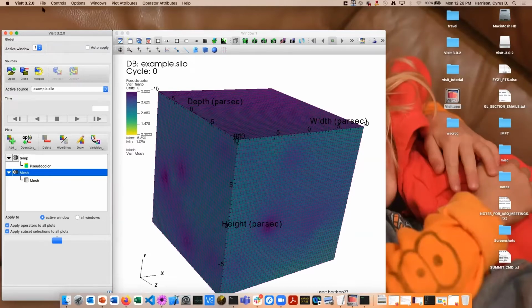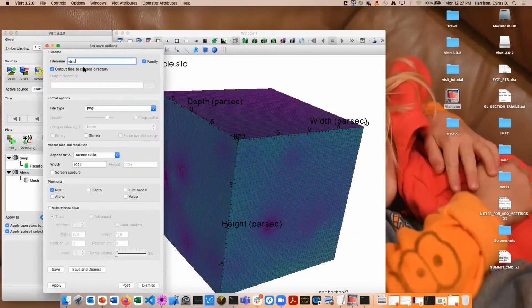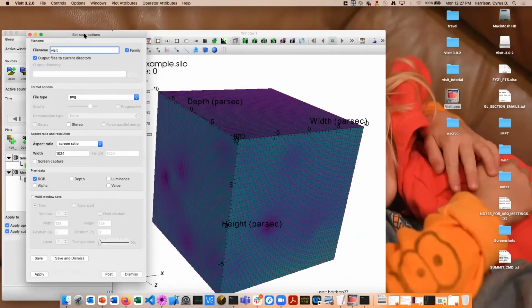So to render out an image, we go to File, and we go to Set Save Options. This is where we can select what type of file format we want to have, and also select the resolution that we want to render at, which can be independent of what you're seeing on the screen. So I can save out a file. I'm going to save out a file called mycube. If you keep this family checked, every time you save out a file, it'll append a new number to it, so you don't accidentally overwrite things.